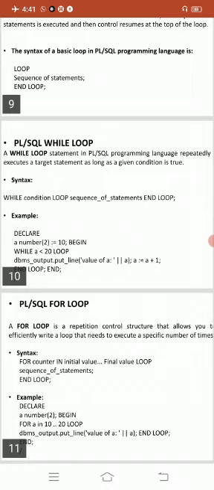And then the PL/SQL for loop. The for loop is also called fixed execution. A for loop is a repetition control structure that allows you to efficiently write a loop that needs to execute a specific number of times. Syntax: for counter in initial value .. final value loop, sequence of statements are executed, end loop.